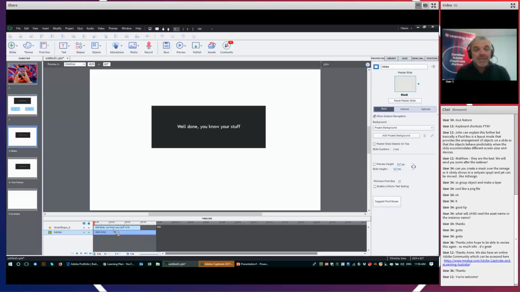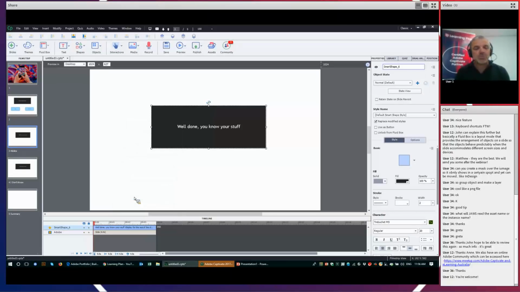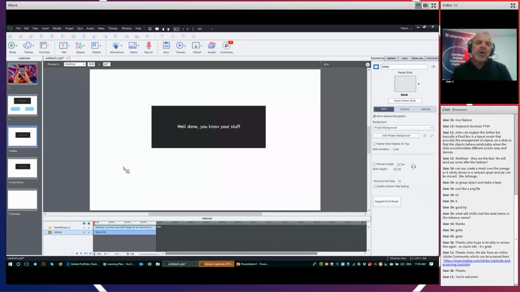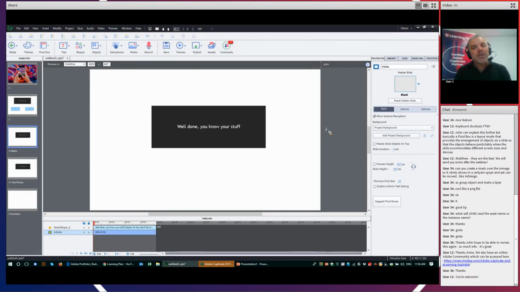With the layer that represents the object, I can right mouse click on it and choose show for rest of slide. So that will automatically appear for the rest of the slide. Now, I'm not going to invite people to click on a button to then move on. I want people to automatically go to the summary slide. So what I can do here is actually assign an action to the slide itself. So have a look at this.